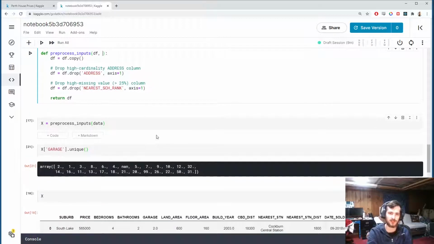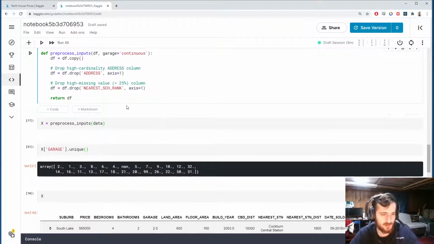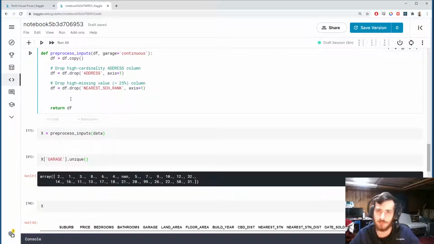So we could encode this as, you know what I'll do? I'll make a separate flag in here called garage. If it's continuous, then we'll fill the missing values with the mean of the column, and we'll leave it like that. If it's categorical, then we will fill the missing values with the mode. Or actually, we don't have to fill the missing values at all. We'll just one-hot encode it right away.